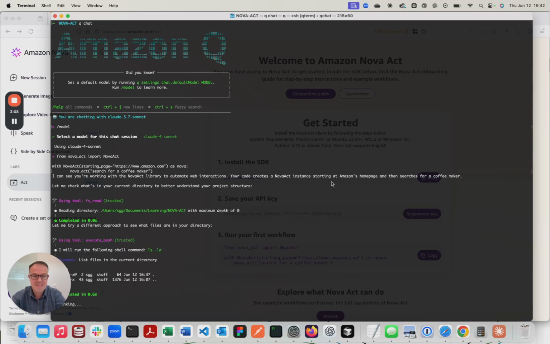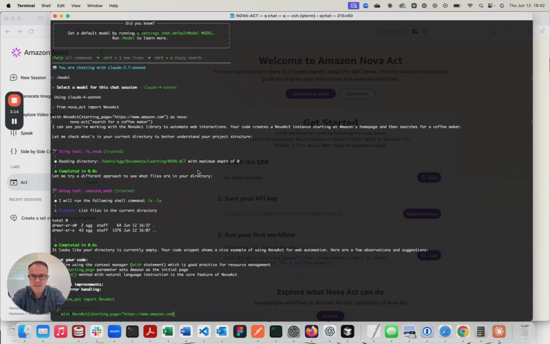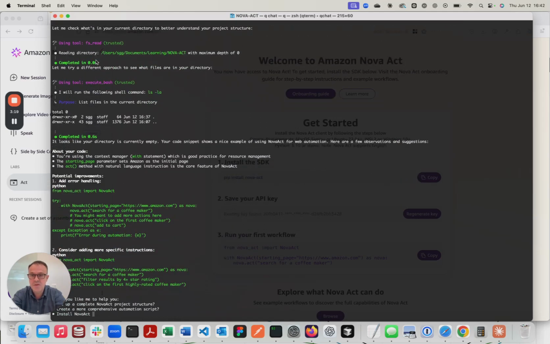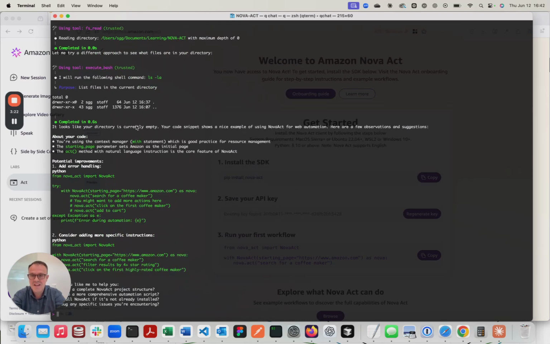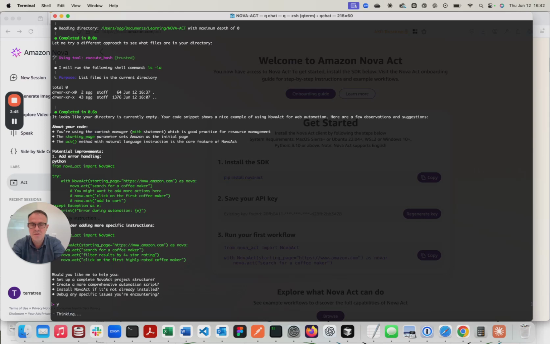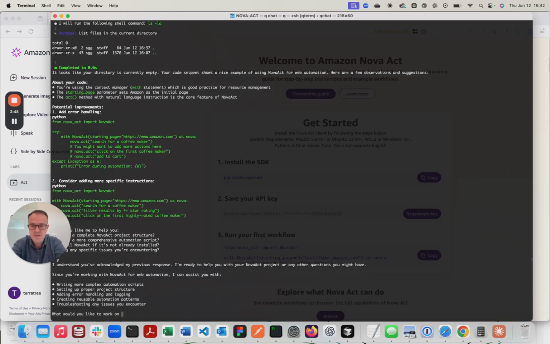Your code creates a Nova Act instance starting at Amazon's homepage and then searches for a coffee maker. So it's read the code in Python, and it explained it in natural language, and then walked through the various automated tasks to generate a code snippet. There's the first one, adding more specific instructions, and then a query here: would you like me to help you set up a complete Nova Act project structure, create a more comprehensive automation script, install Nova Act if it's not already installed, and debug any specific issues you're encountering. I do already have Nova Act installed, but it would be nice to do that in an environment.